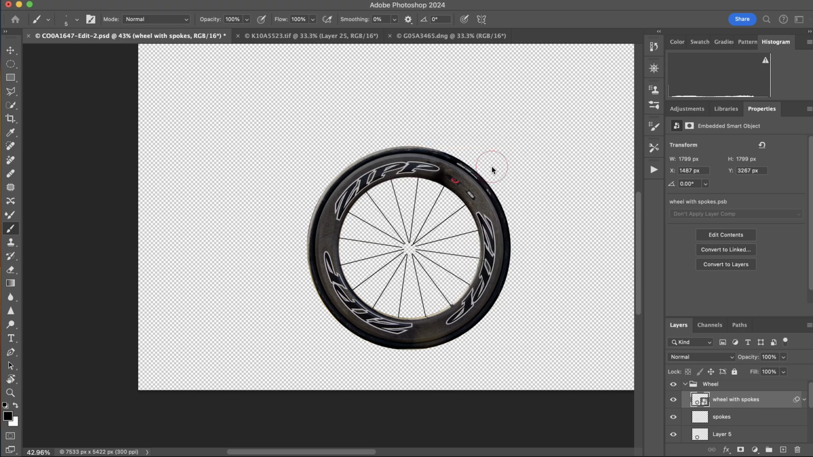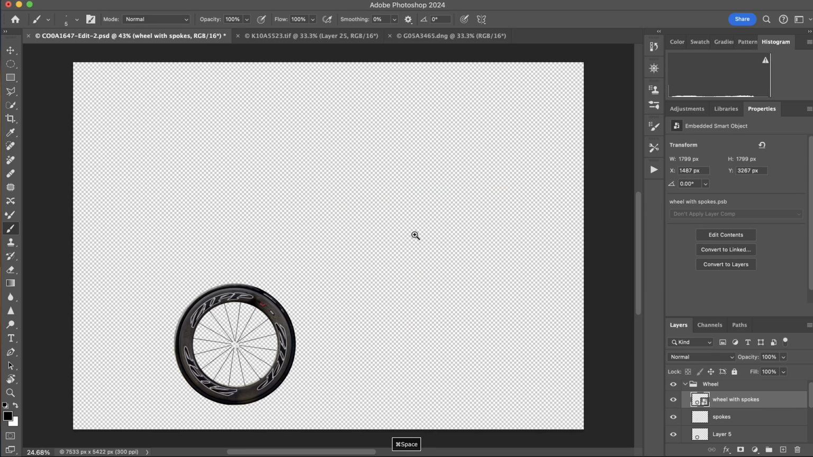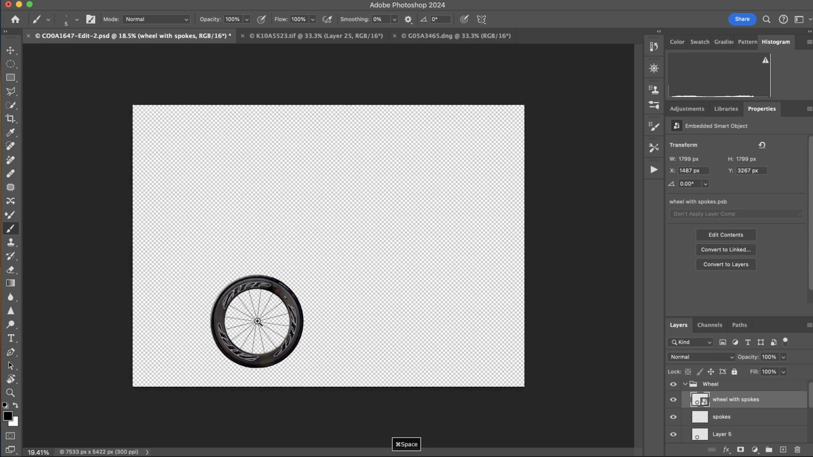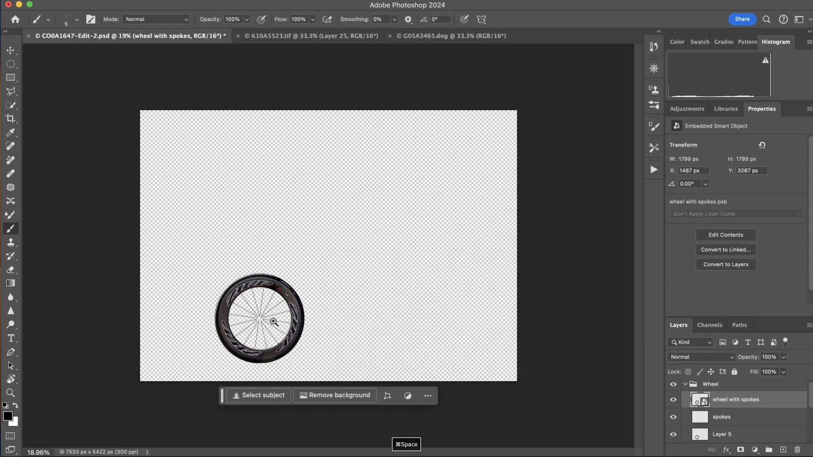Oh, before we do that, I need to center the center of the wheel here in the center of the canvas. Because the way the radial blur works, you have to select the center, and there's no way to preview that. So we're going to force the center of the canvas to be the center of the wheel.